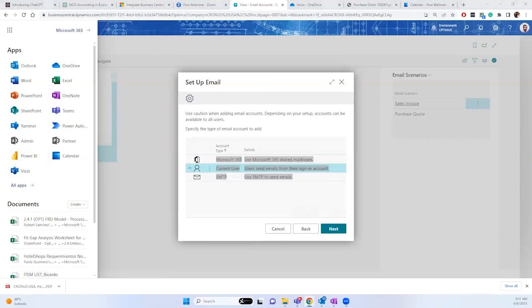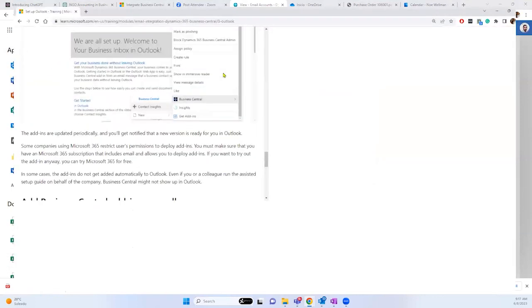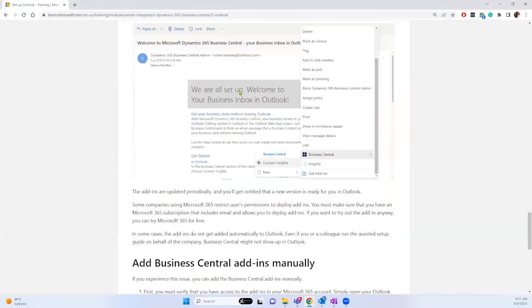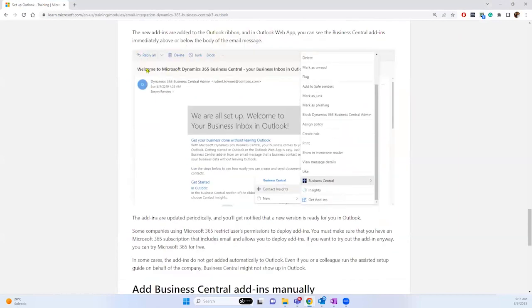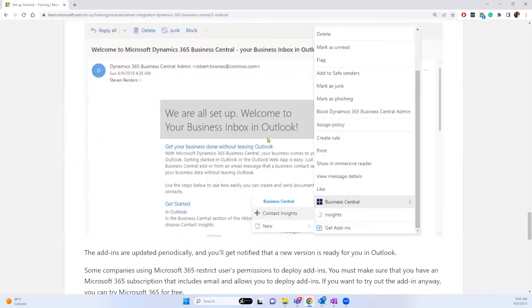Let me give you an example from an image of how it would look. If you follow those instructions, you're going to immediately receive this email, right? Welcome to Microsoft, blah, blah, blah. We are all set up. Welcome to our blah, blah, blah. Okay. And then follow up once again on this email when you receive it, because now you're going to learn about the contact insights and the Business Central add-ons, okay?